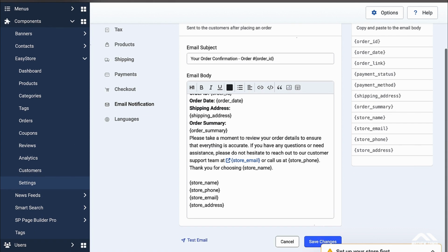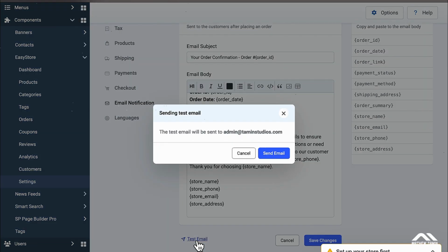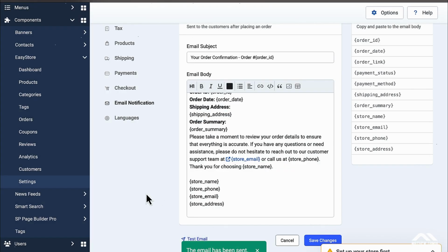So I didn't make any changes yet, so I'm just going to click on cancel. You can also do a test email. It's going to send an email to this address. So you want to make sure, right? So I'm going to do send test. Whatever email is connected to the site, that's where it's going to send a test to.